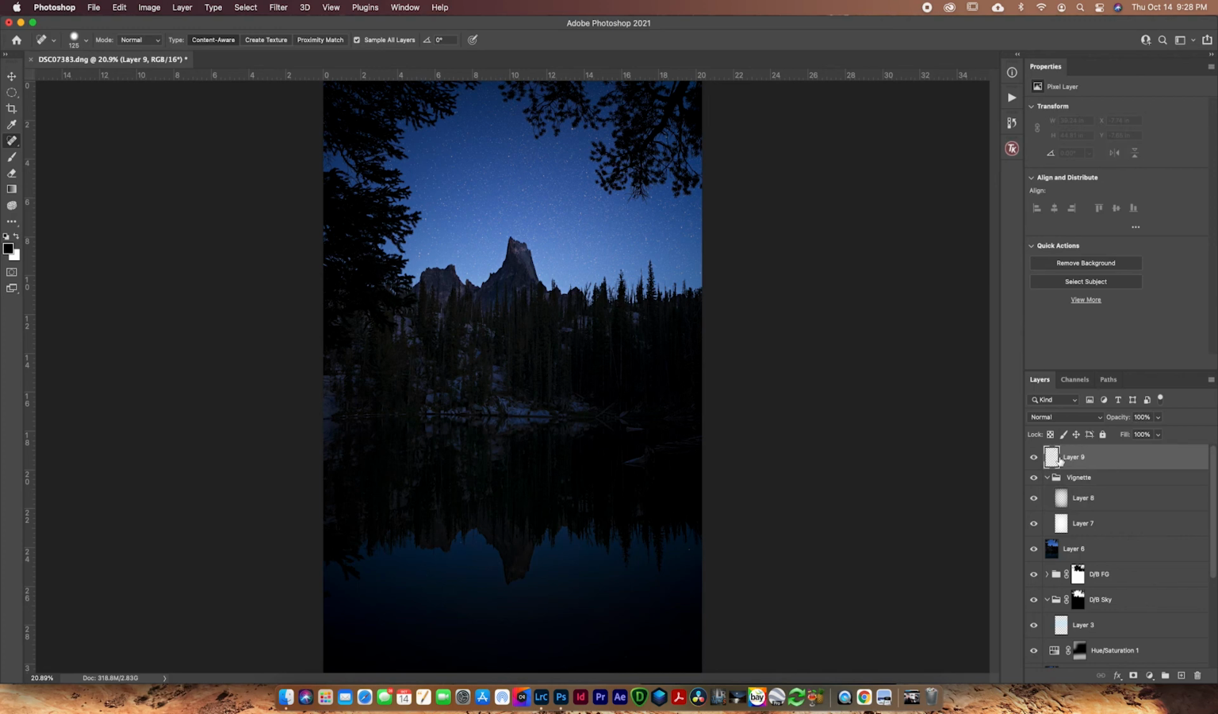Okay, let's go back here to this layer. Make sure sample all layers is checked and grab your spot healing brush. I don't like the star right here, so I'm going to just click and remove it with the spot heal. And I'm looking for other things that might be on the edge that might be distracting. I'm feeling like this is probably fine. Maybe this right here would look better. Yeah, that looks a little bit better. You can see these are just really, really small things.